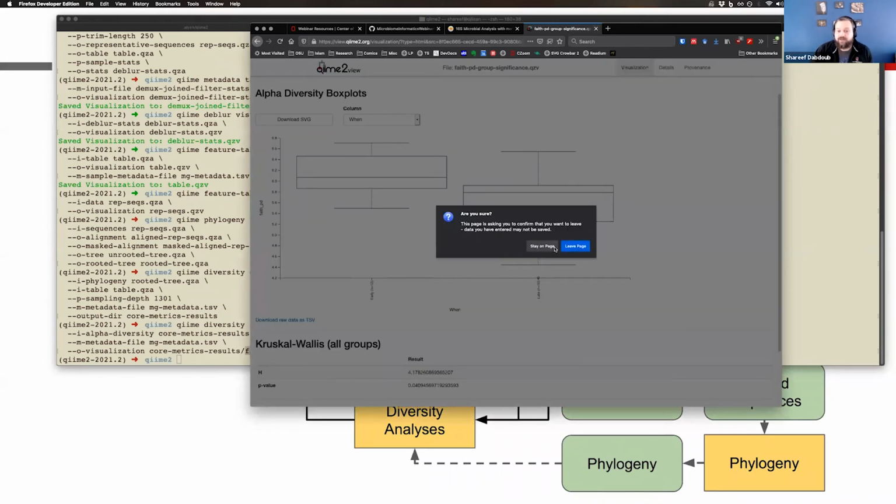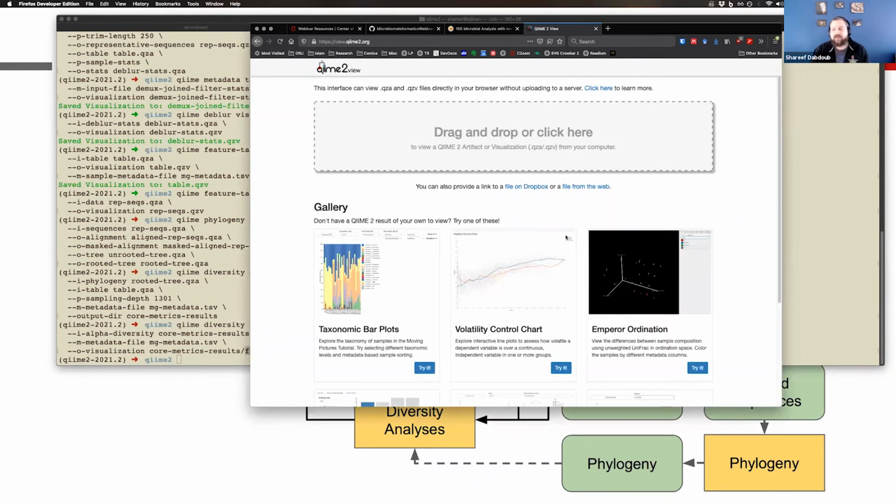One of the things I did forget to mention, since we didn't do the taxonomy generation for DADA2, is that Silva is generally sort of the most comprehensive marker gene database. So a lot of people use that.